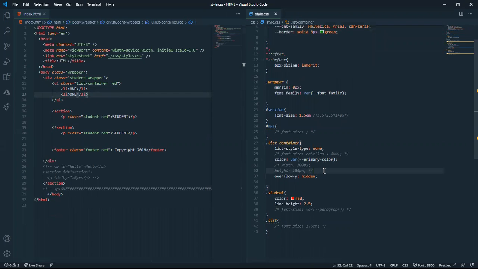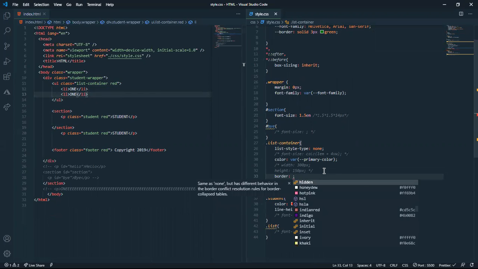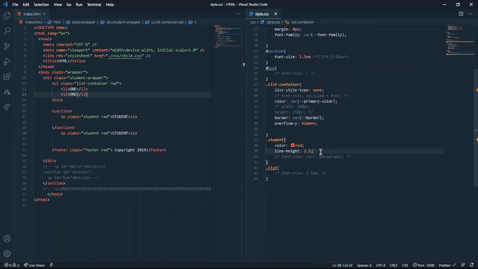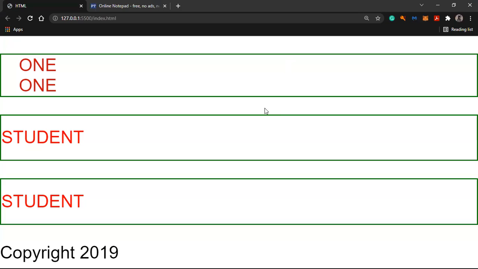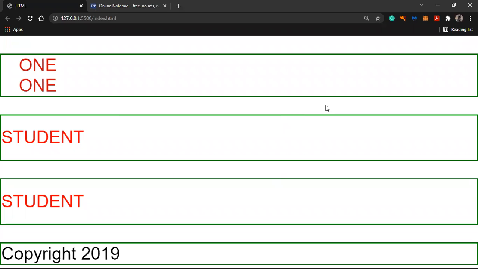Then we can just easily set the border here to be our border, right? And we can set it for this. Okay, I think that's all, students. And the footer, let's not forget about that footer. All right, so now all of them have the same border.